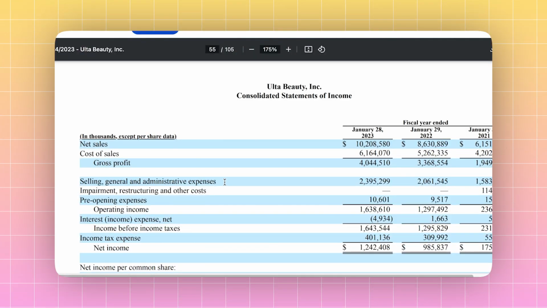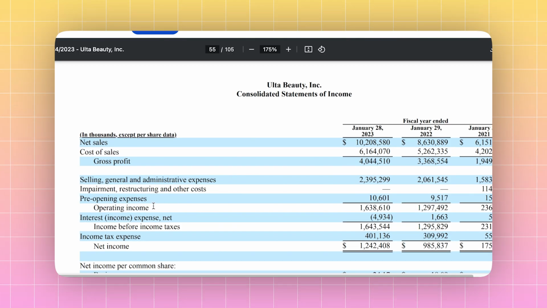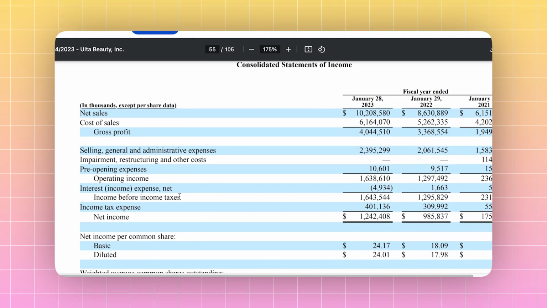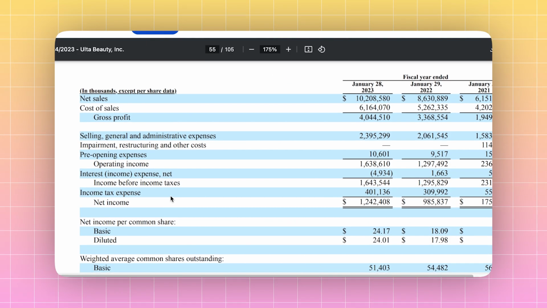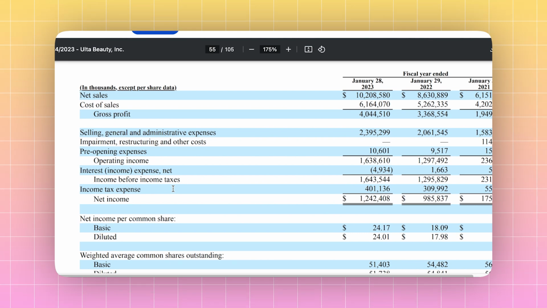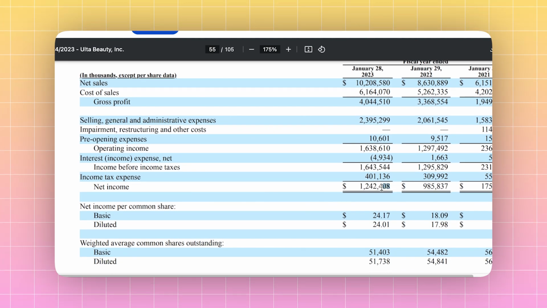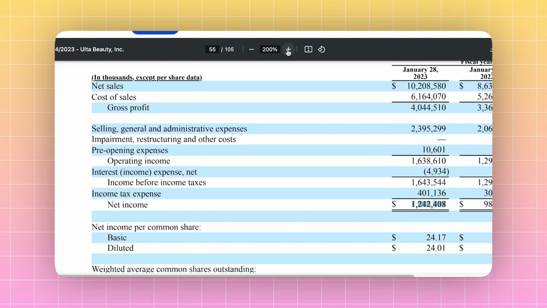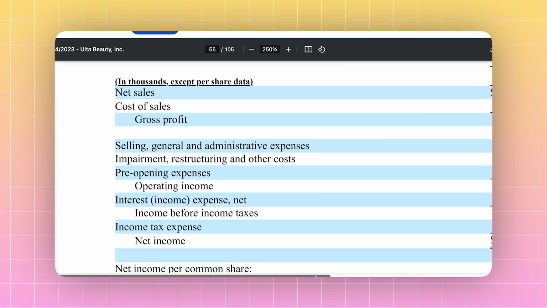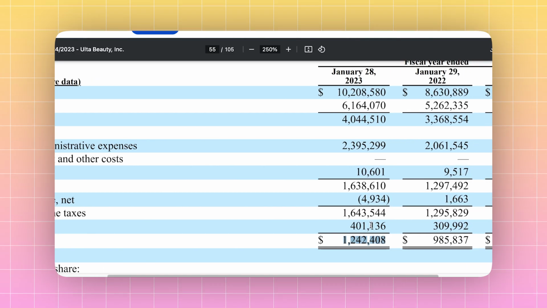And marching down the income statement is selling, general, and administrative expenses, because when you walk inside of Ulta, the company has to pay somebody to stand there and check you out or pay somebody to do your hair. Pre-operating expenses, operating income, which then shows income before taxes. Income tax expense, because Ulta has to pay income taxes. And you can see that Ulta made a profit in this particular income statement, or a net income, meaning that revenue was more than expenses, which is what you typically want to see.